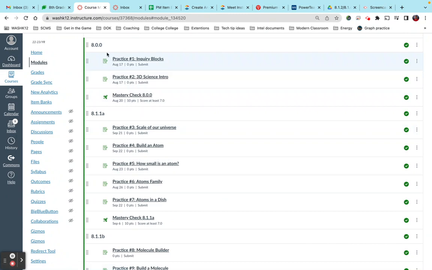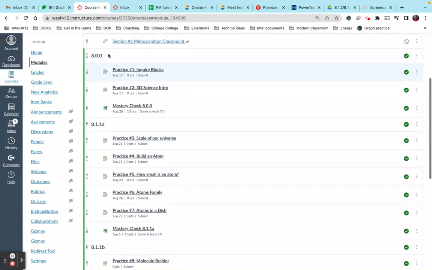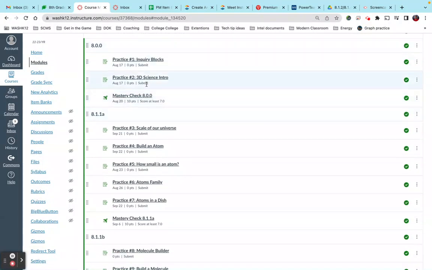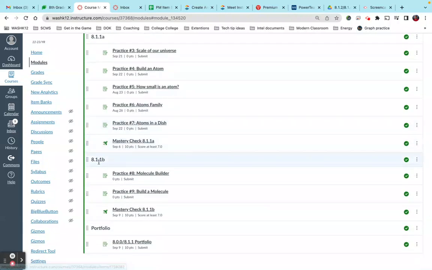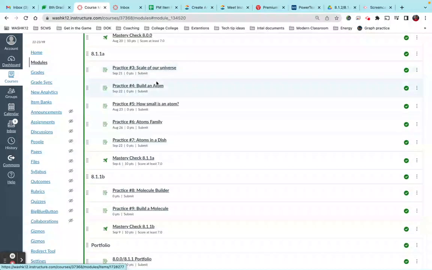As you can see up here in my modules, I have them organized by standards, so 8.0.0. There's practice one and practice two, and then they take a mastery check. Once I've finished all three of those, they go on to the standard 8.1.1a, practice three, four, five, six, seven, and then a mastery check. And then the same thing for 8.1.1b. So students will work through these.